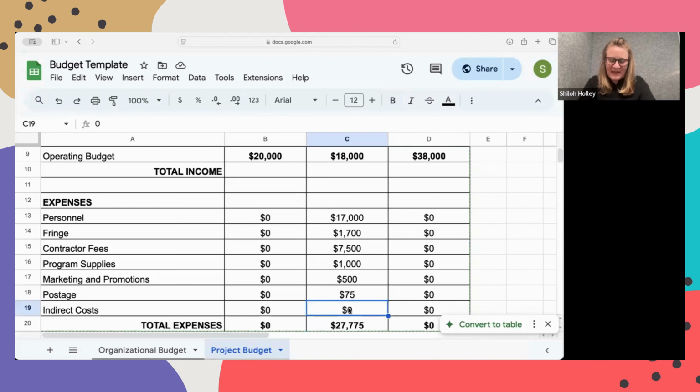I'm going to use 10% just because it's easy. So I can look at this and eyeball and know what 10% is. So it's 2,777. And indirect costs is essentially just kind of a buffer pot of money that can go to you to help offset the operations of this program.